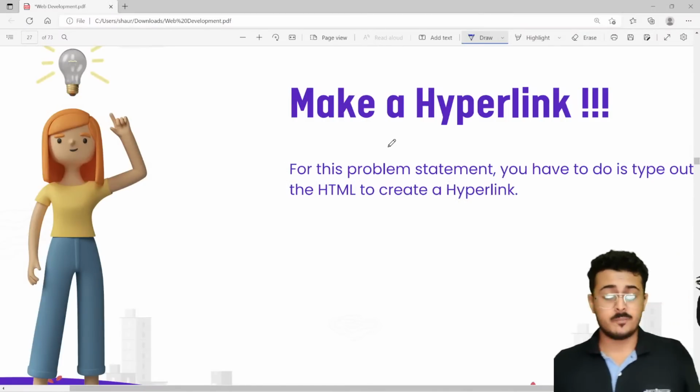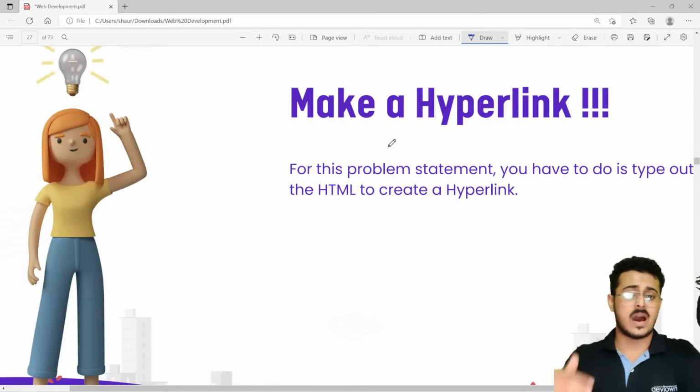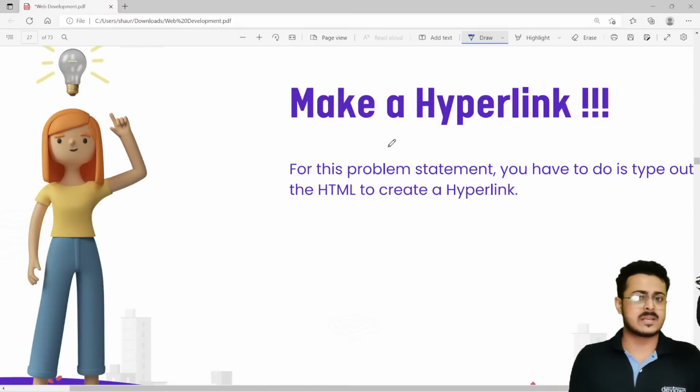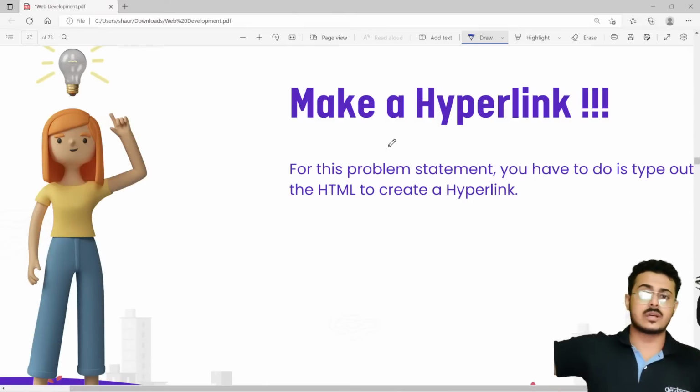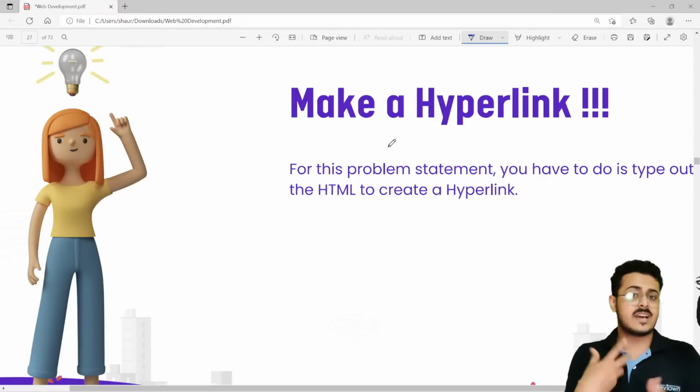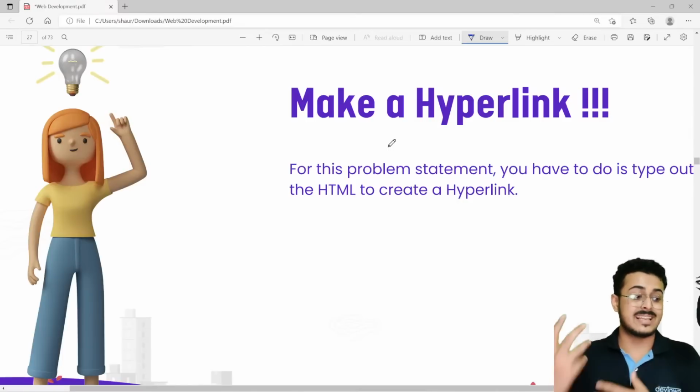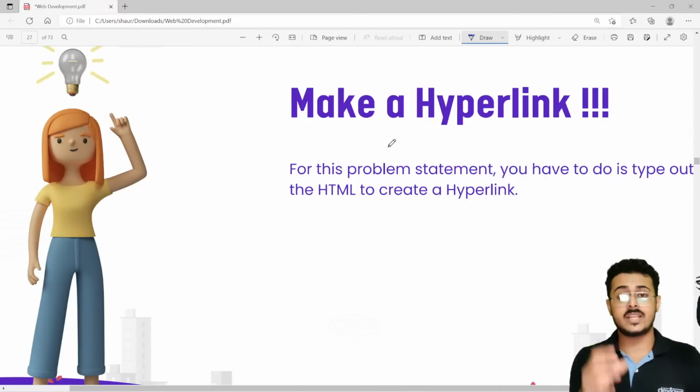Okay, so make a hyperlink. So what is a link? Whenever you visit a website, you have links to different websites. You click on that particular word and it takes you to some other website. So that is where you have the concept of links right over here. So we need to create a hyperlink.